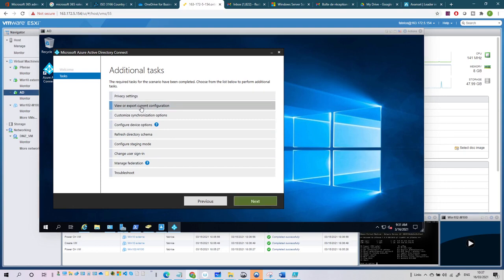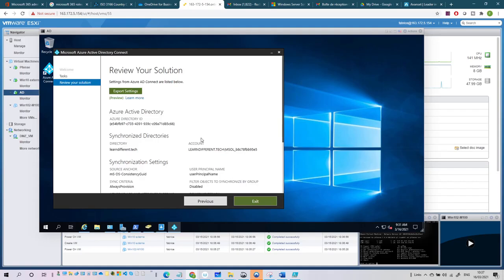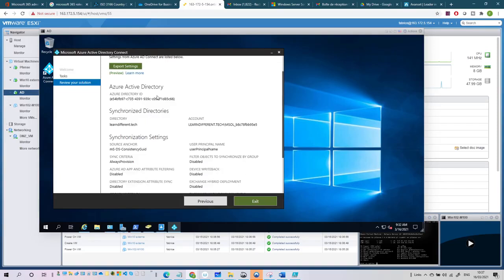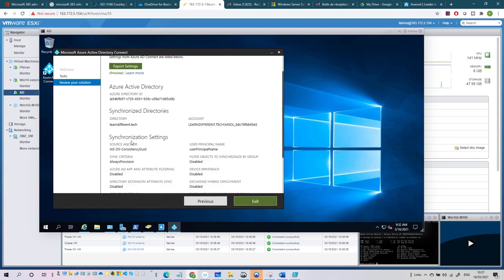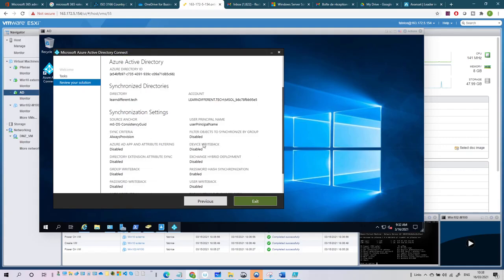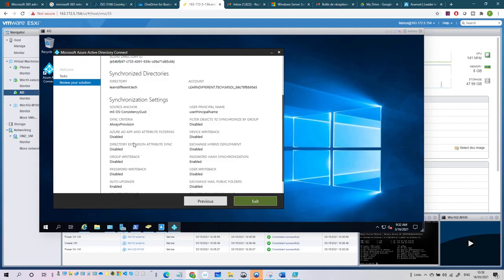When you do that, you go to next, and on your review solution you have some options. Here we have export settings, we have a lot of things here. So here we can see the review of the solution. You can see that you have your Azure AD, the account here, and the source anchor, remember, user principal name. You have all your settings here. We didn't do any, for example, writeback. This is very interesting. So a lot of things we didn't enable.